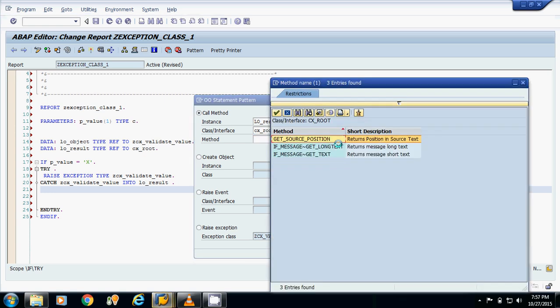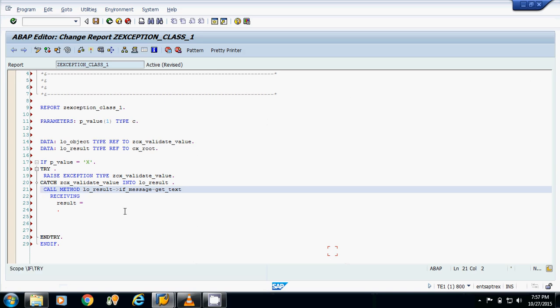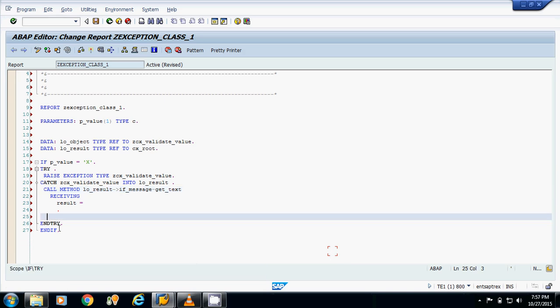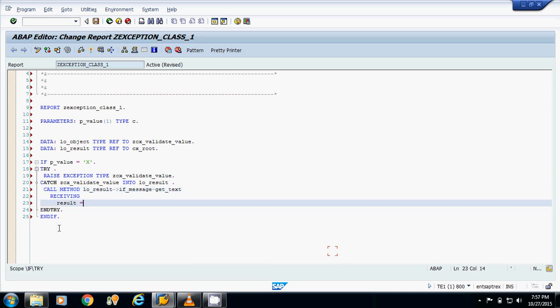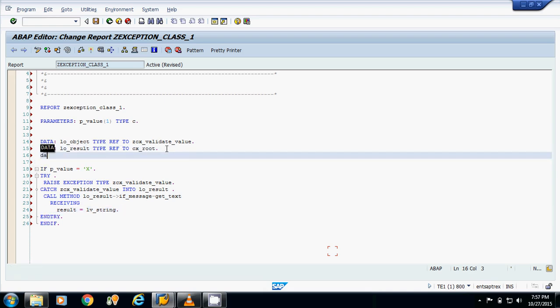Now for displaying the text of the message, we have this method get_text. Now we will call this. Now we will pass one parameter for result. Suppose that local parameter name is lv_string. Now I am declaring the type of lv_string. lv_string type string.